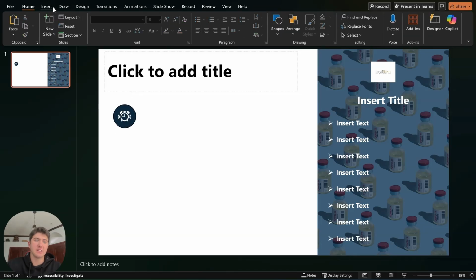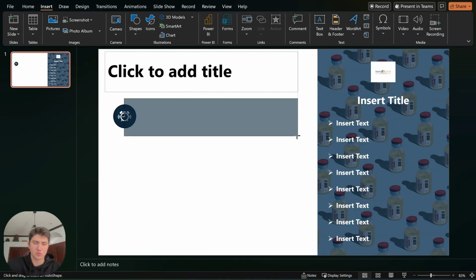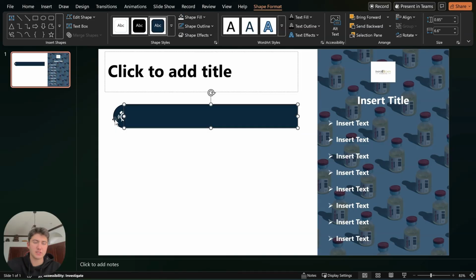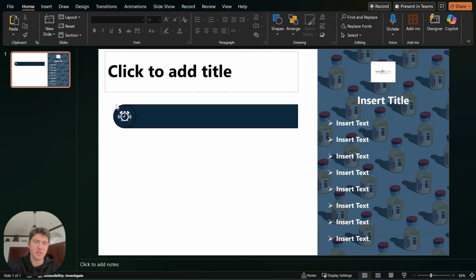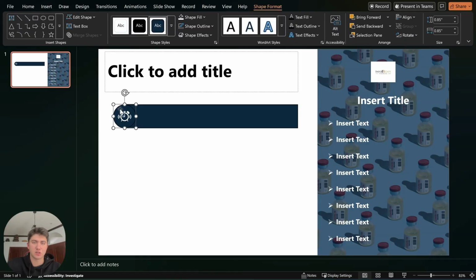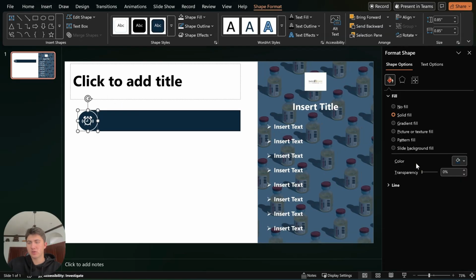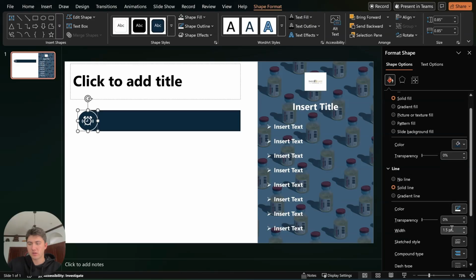Next, we're going to add in a rectangle. I'm going to go to Shapes, add that rectangle in, and drag it across. We want to make sure the rectangle is covering this circle and then sent to back. From there, we're going to take this circle. We're going to make the shape outline white. I'm going to right click, Format Shape, increase our line width to 4.